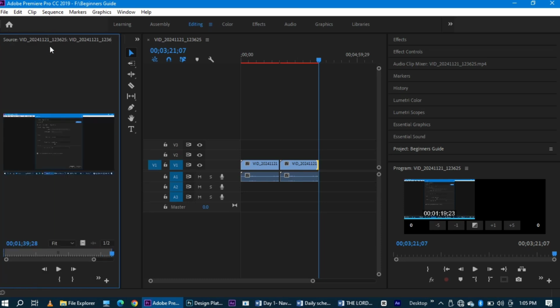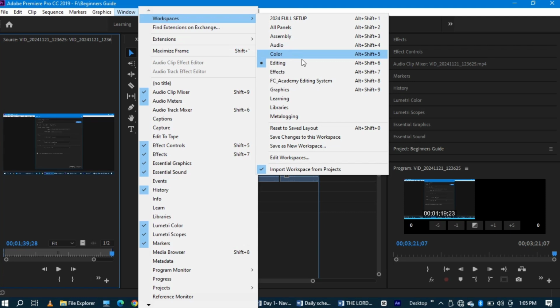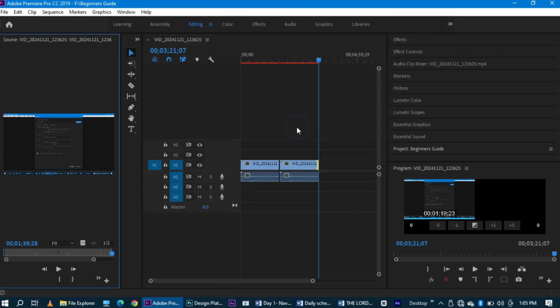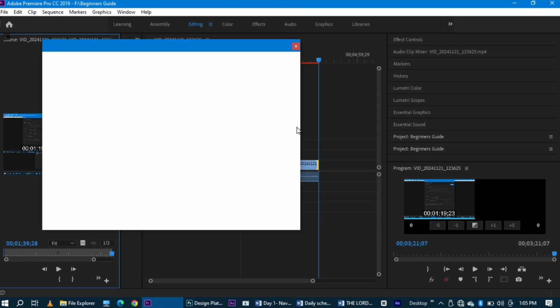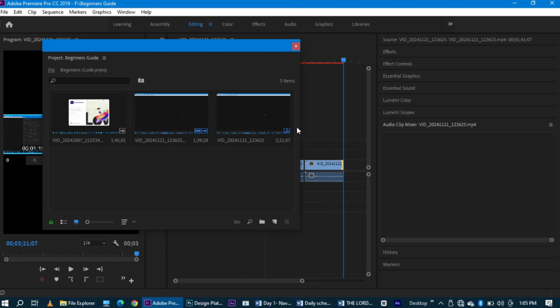And also when designing your workspace, if you find out that you end up making your workspace a mess, what you're going to do is go to Window, Workspace, and Reset to Saved Layout, and that is the magic. Automatically it will put back your project how it was before.